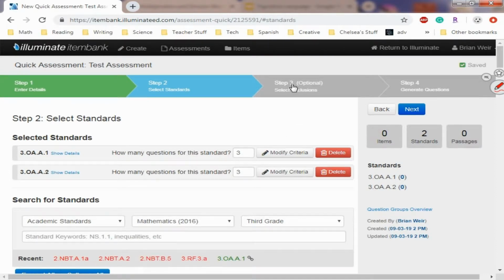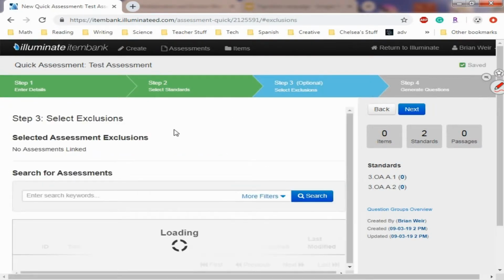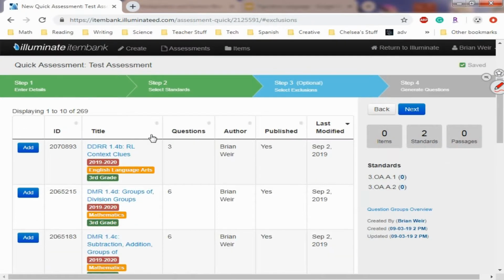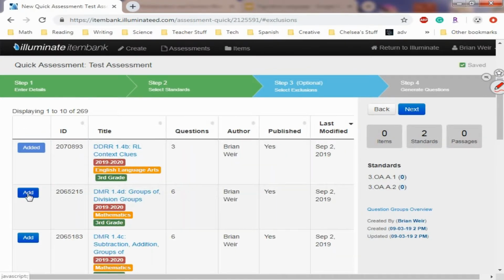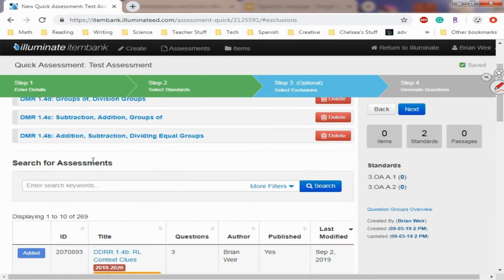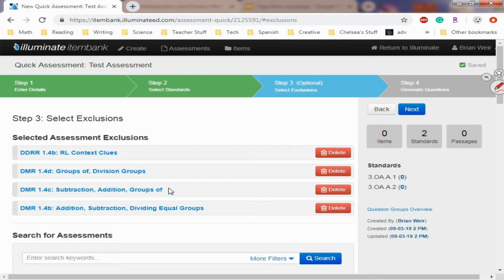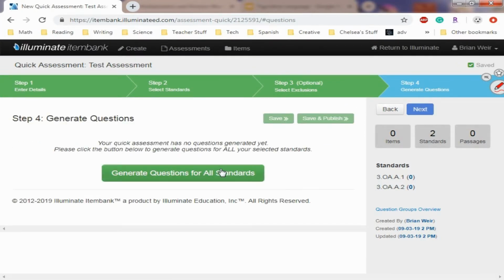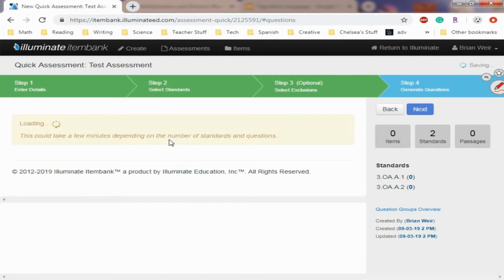Go to step 3. Now what's cool about step 3 is I can come in here and I can add previous quizzes, say your benchmarks or your final exams, to the exclusion list, so that the random questions don't get pulled from those tests. And then you go ahead and you click generate questions. Click generate questions for all standards.